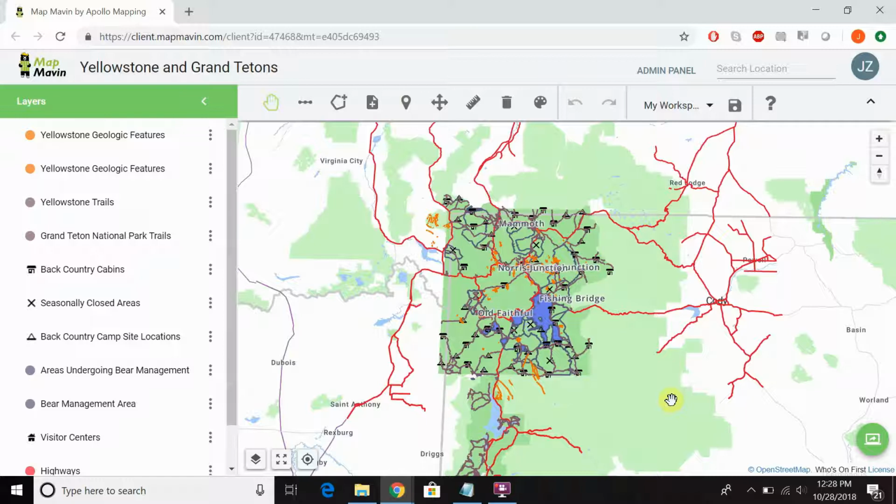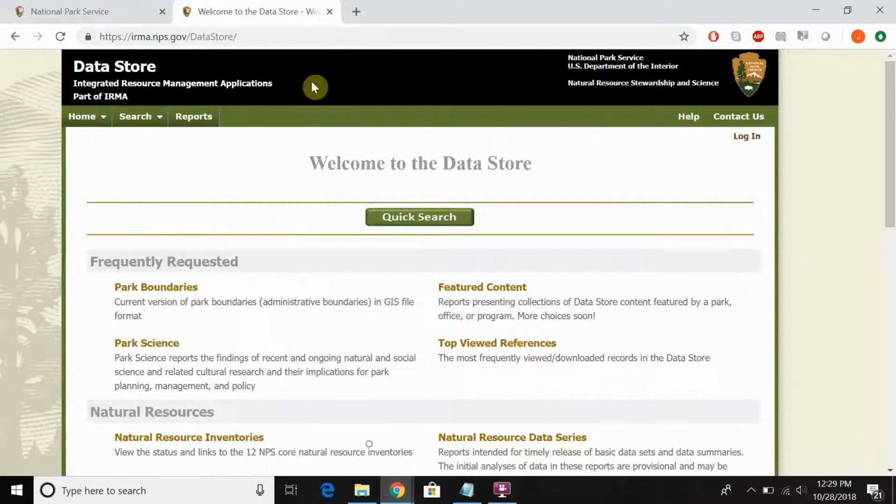So in this video, we're imagining that we're a member of a huge family and we are planning a trip to Yellowstone because it's one of the bigger national parks and it's a good spot for a family reunion. So we're basically looking at a map of Yellowstone that was made with layers from the National Park Service open data portals, which is the two websites.